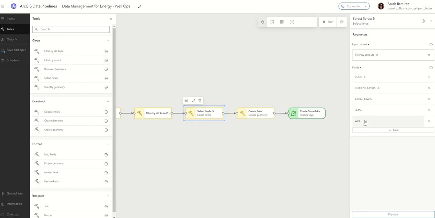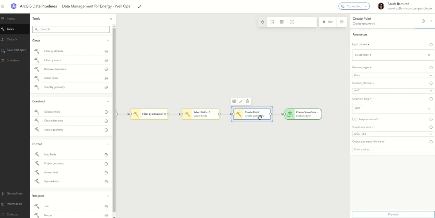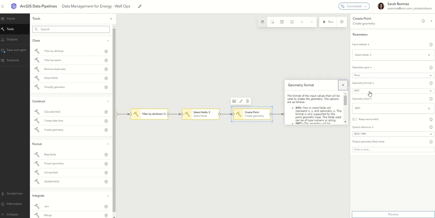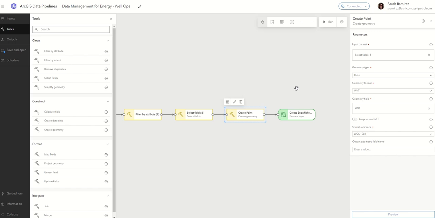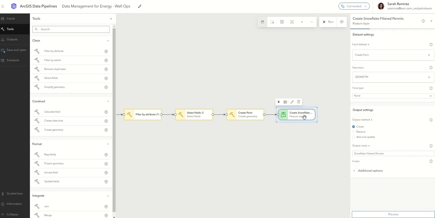Now, one thing to note is this WKT field is going to contain geographic information. And this is going to allow me to use my next tool, Create Geometry. So this tool is going to go ahead and take a look at all of the output records from my previous workflow and look at that WKT field. And just to get an idea of some of the supported geometry formats, I can use XYZ, WKT, WKB, GeoJSON, and Esri-JSON. So those are some of the supported geometries I can read in today. And so this tool is going to go ahead and construct a point so that we can ultimately output and create a new feature layer in my organization.